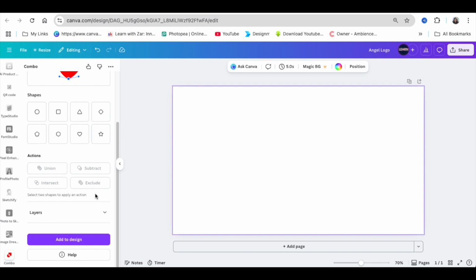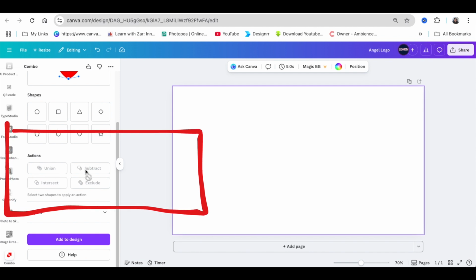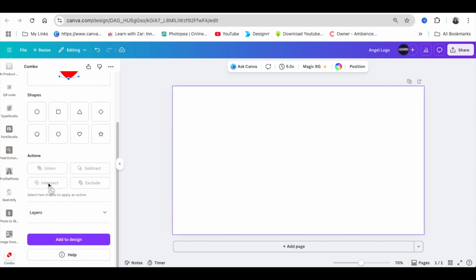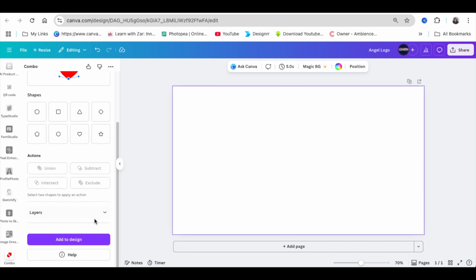And when you scroll down a little bit further, it shows you actions, which are, you could union, meaning combine, you could subtract, you could intersect, meaning take off the sides and just leave where the two shapes are intersecting, and you can have exclude as well. So you need to have selected two shapes to have the actions activated in order for you to create whatever design you want to create.